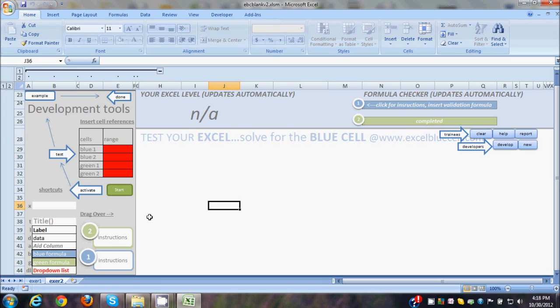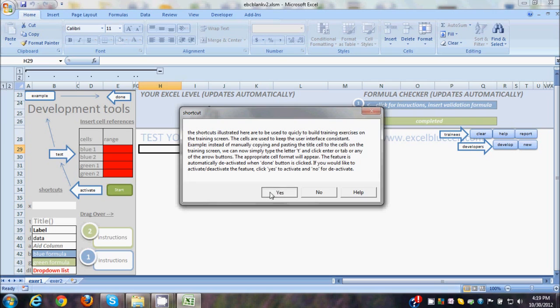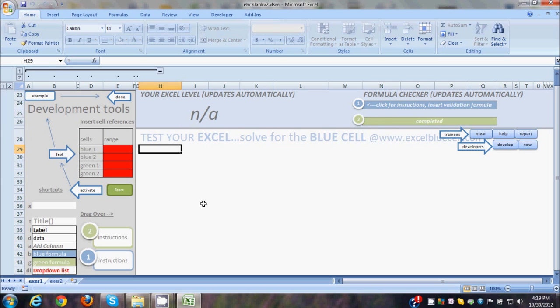Once you've set up the tabs, we go back to Exercise 1, and we want to set up the actual templates that will be used for training purposes. For that, it starts with activating the shortcuts. You click Activate, you click Yes, and then you start setting up your tables.